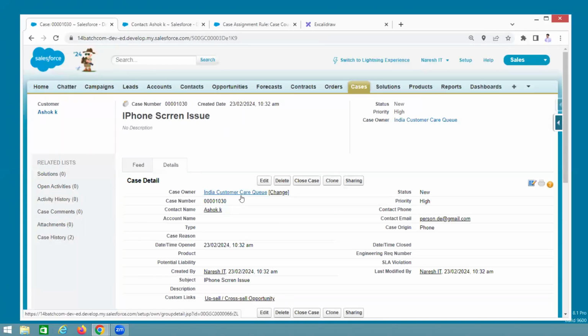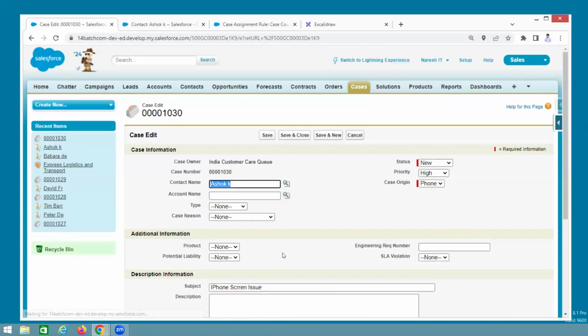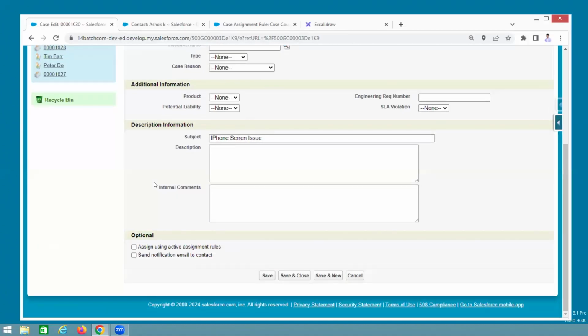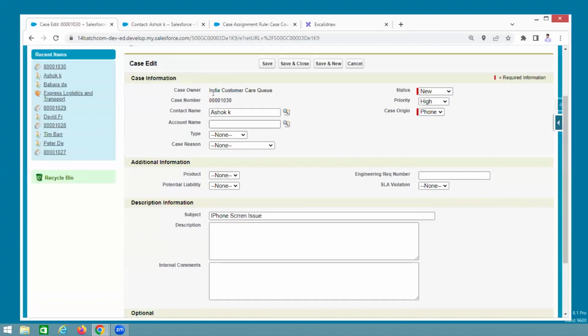99.9% of the mails I'm getting, all the people say, sir, whatever you said, I'm doing the same thing, but it is not working. But you guys are missing this. Whenever you are creating the case, the customer care person must select the assignment rule active. Otherwise, assignment rules are not working. Clear? For example, this is done.